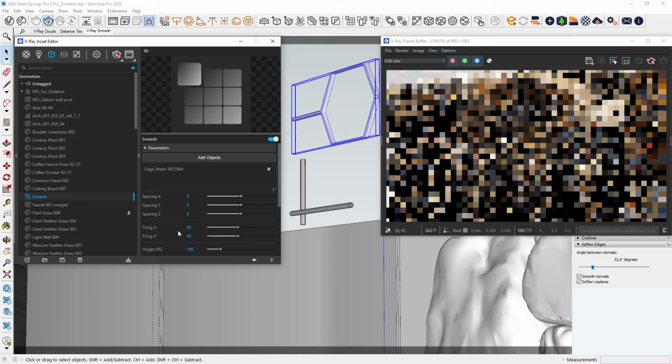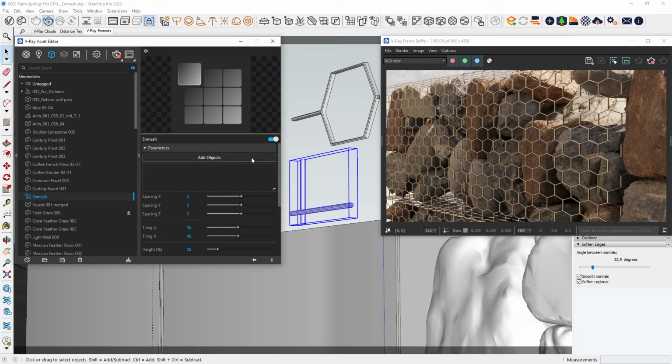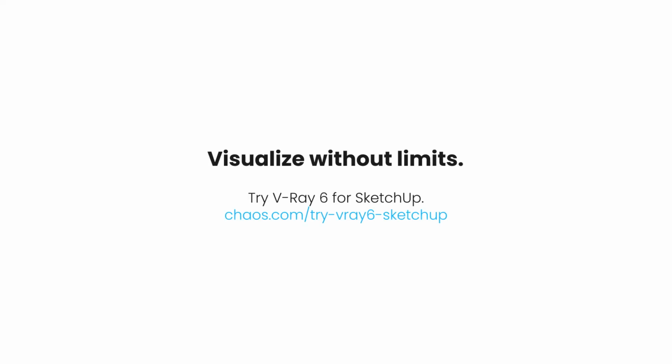If you would like the pattern to be thicker or thinner, you can use the height percentage to properly adjust it. To change the pattern of the net to something different, you can simply delete the current one and add a new one. Note that the pattern you're assigning should be tileable. Otherwise, you need to use the spacing parameters to properly crop the pattern.